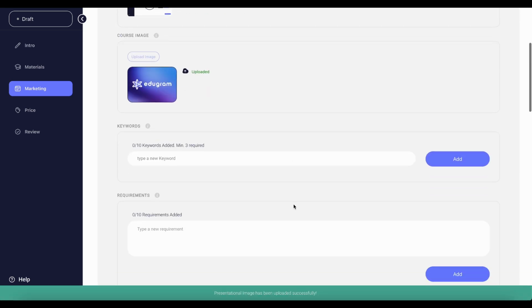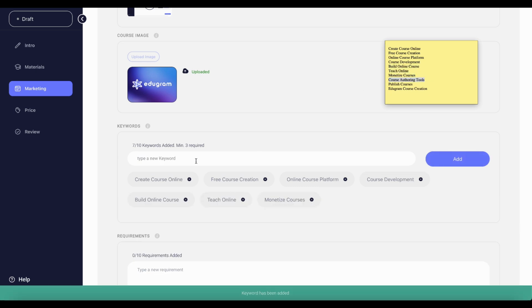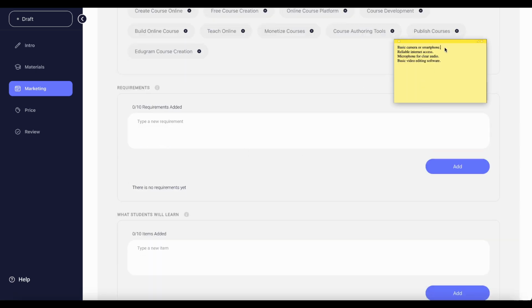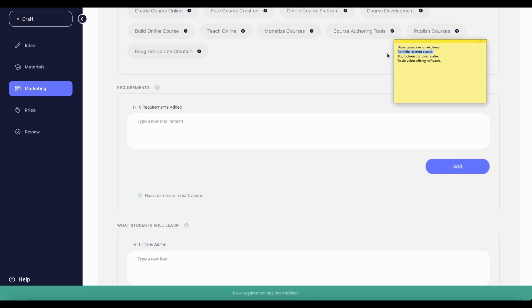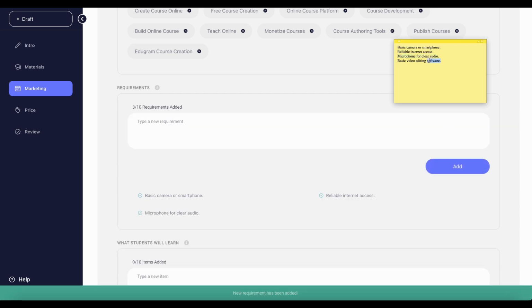And then we have keywords. List a word or a short search phrase which users might use to look for your course. Requirements outline the prerequisites or necessary knowledge and tools students should have before starting your course. Maximum, you can add 10 requirements per course. After entering the requirement details, click on the Add button and move to the next section.